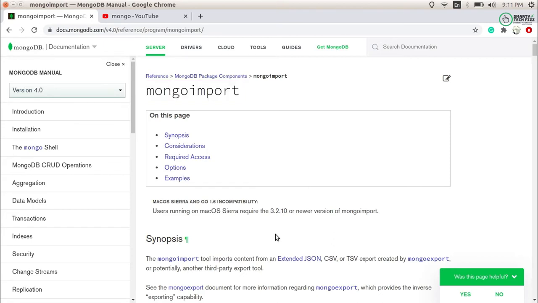There are two ways you can take the data. Either you use Mongo export to export the data, and let's say you have two databases in two different environments. You can use Mongo export to export the documents from one DB, and you can use Mongo import to import the documents into the other DB.